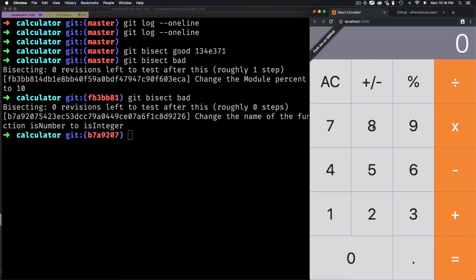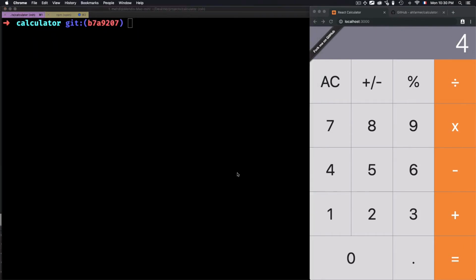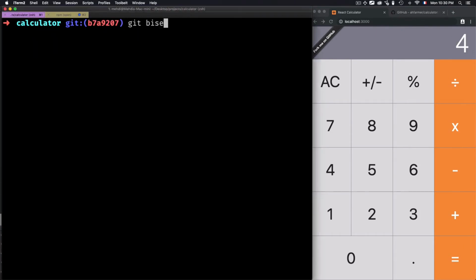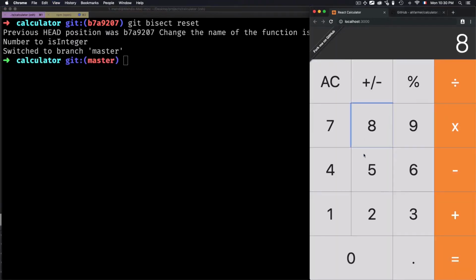Let's check it out again. 8 times 50%, and this one is good. Git bisect good. Now the last command that we will use is git bisect reset, which will check out our current branch and put it back in a good working state. Now it's super good.